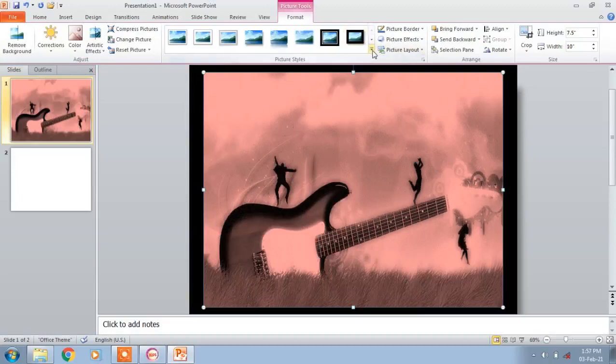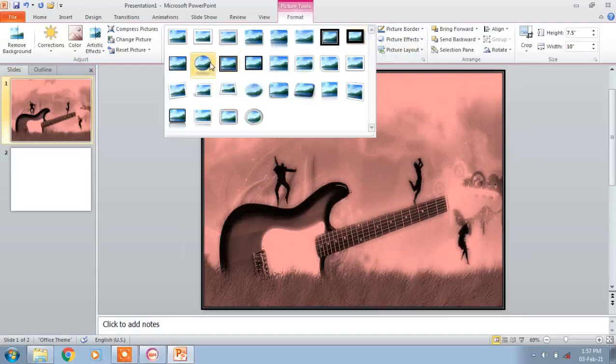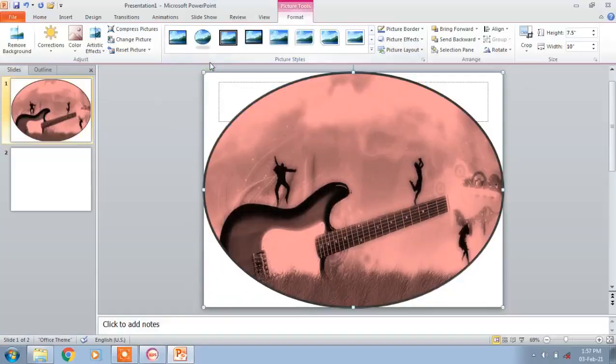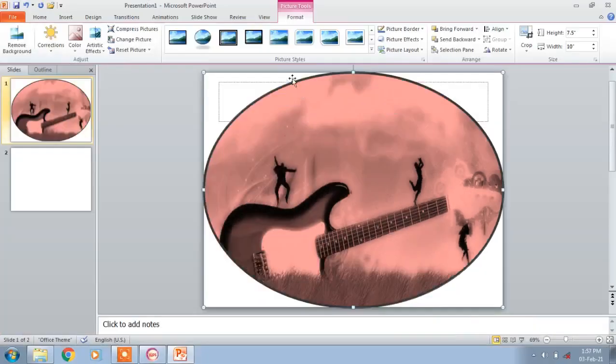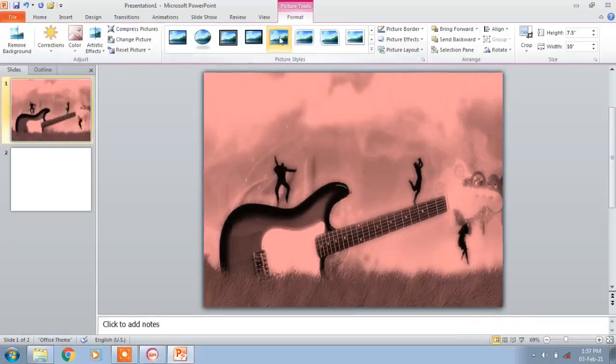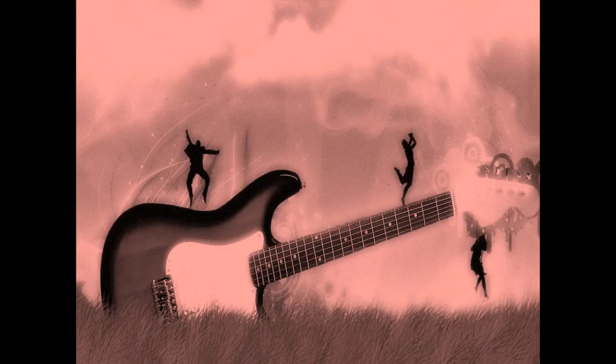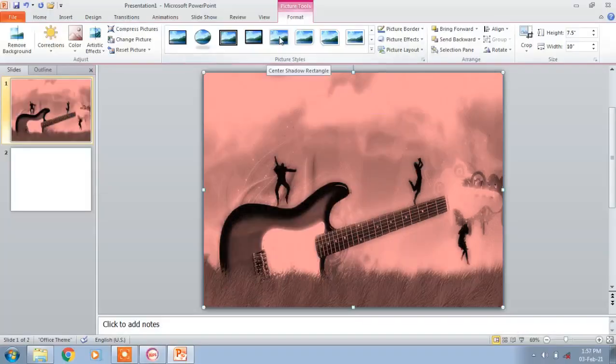Now let me select the circle shape. Yes, the circle shape is displaying. So why is the black border not displaying here? Because that side is also black, and black on black is not visible. That's why I made it a circle and displayed it. So in this way you can insert the picture.